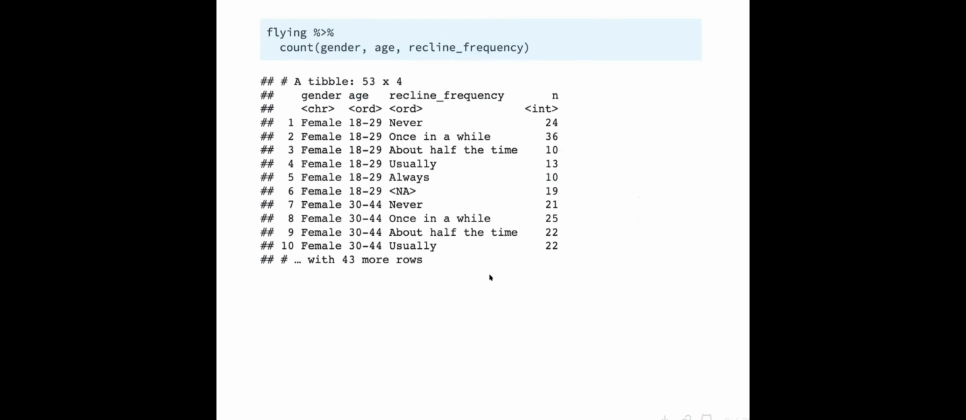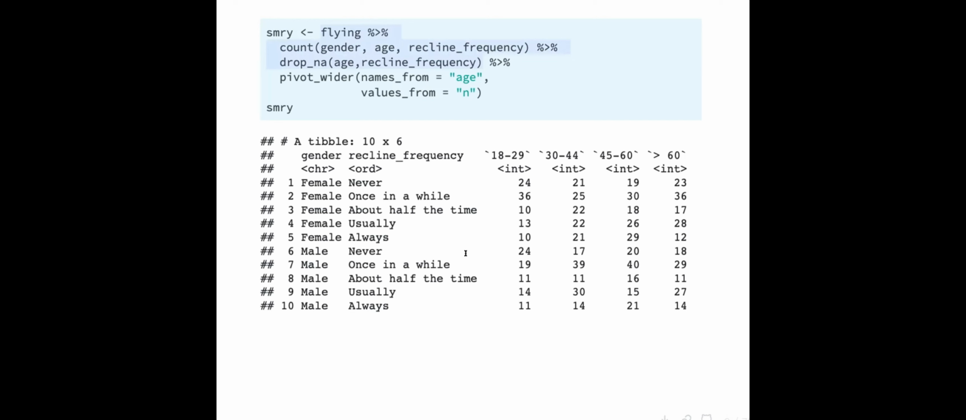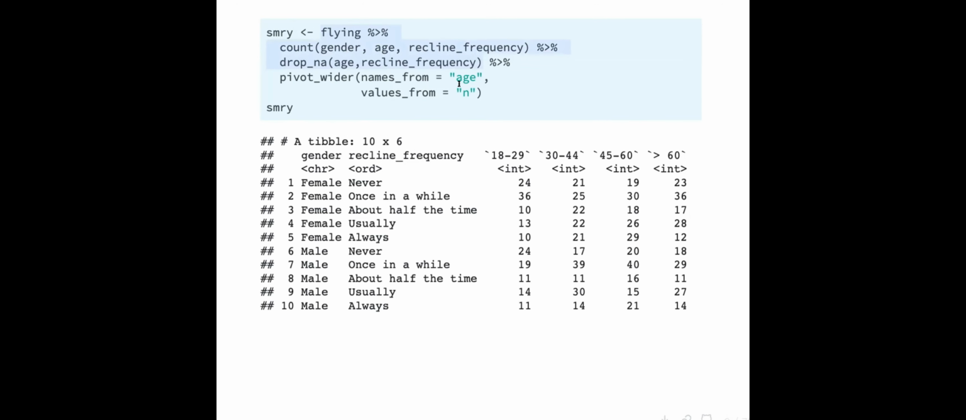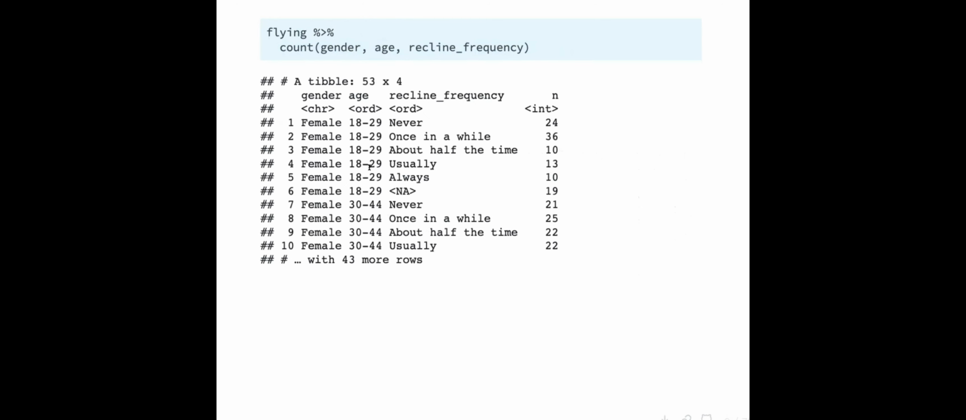So I want to go from this long format to this wide format, okay? I'm going to take the names from age, so the new columns will come from this column. The names of the new columns will come from the age column, and I'm going to fill them with N. So the ages will go out to new columns, filled with the N.